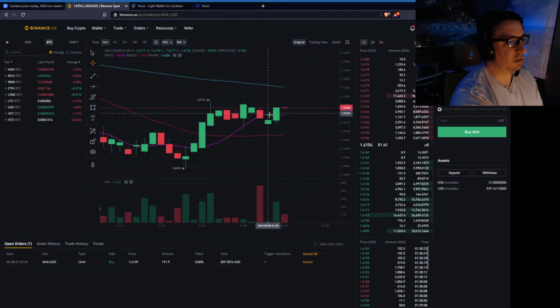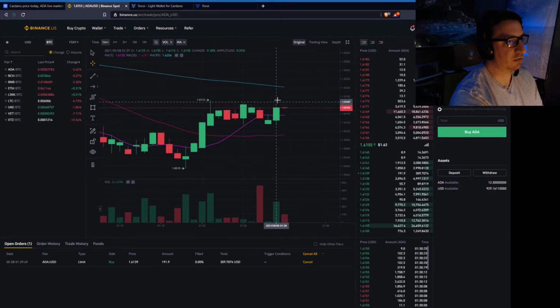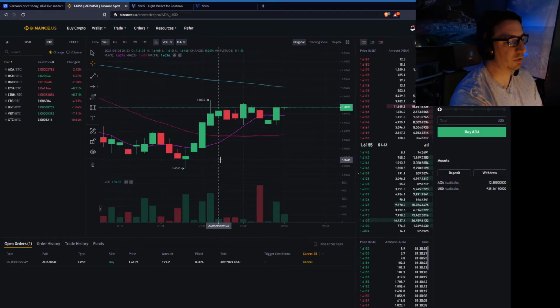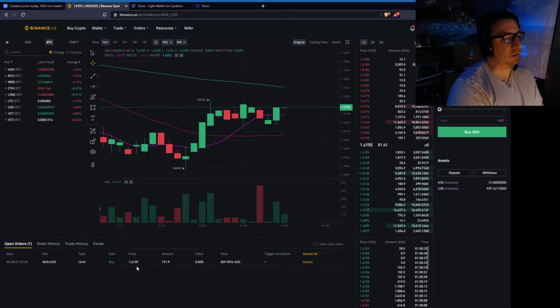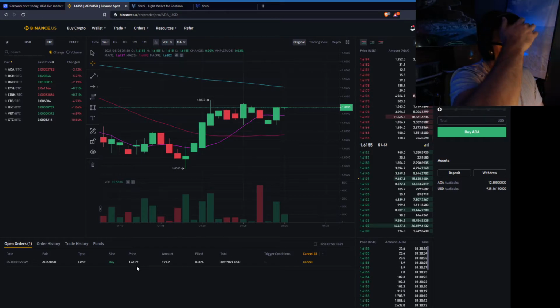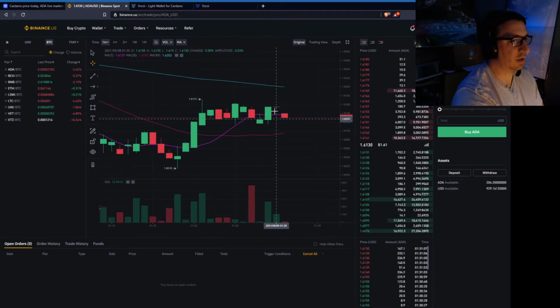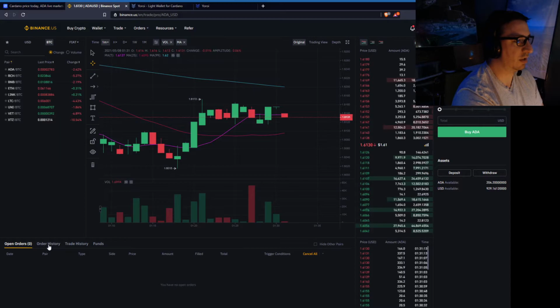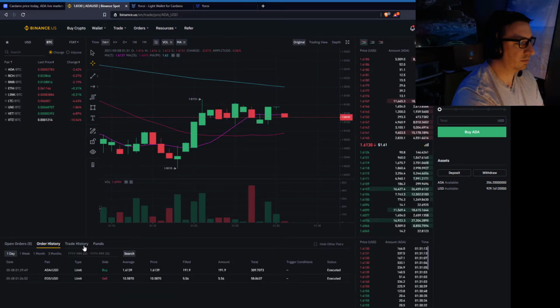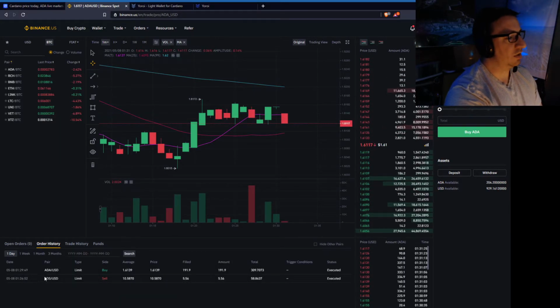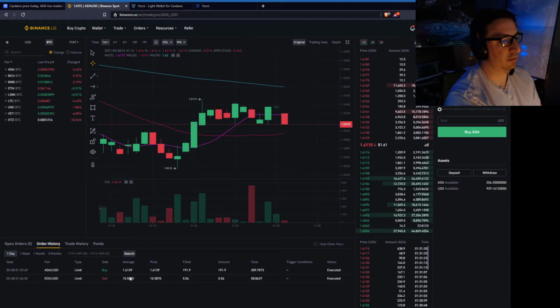You can see it's taking a little bit of time to fill because, of course, it's going up. We're trying to buy a limit at 161.39. Alright, it came back down and our order got filled. So again, you can see our trade history here. We sold some EOS, bought ADA.